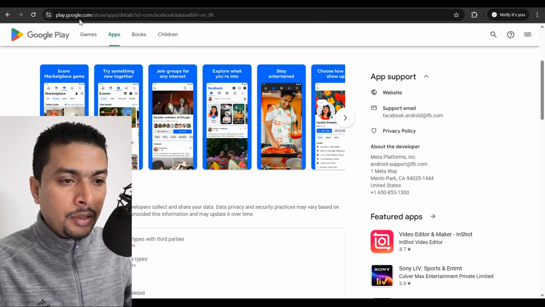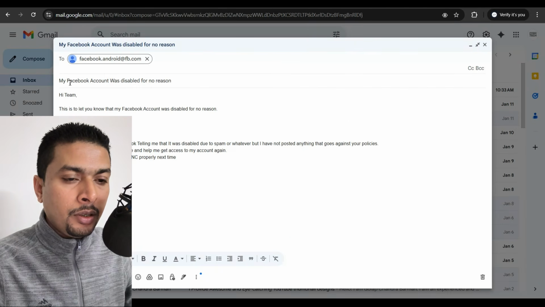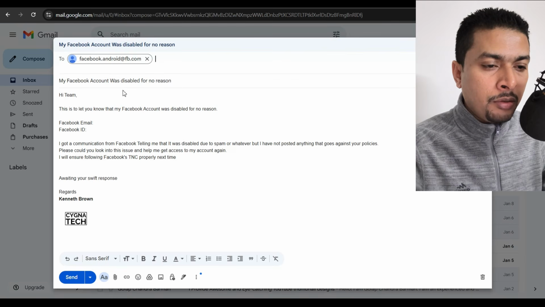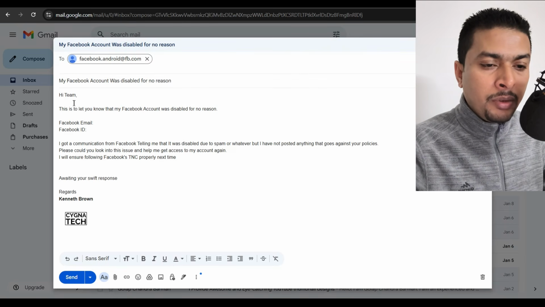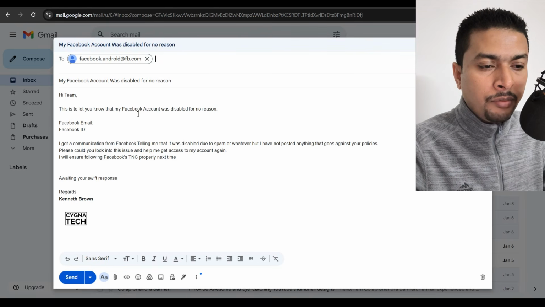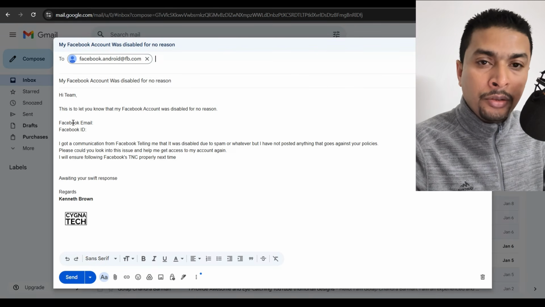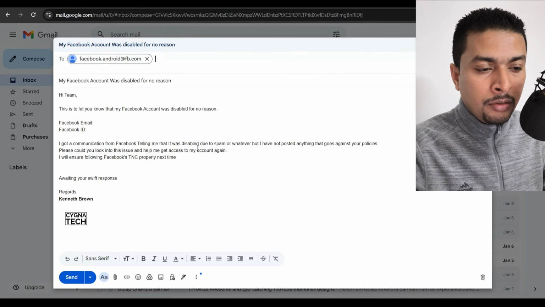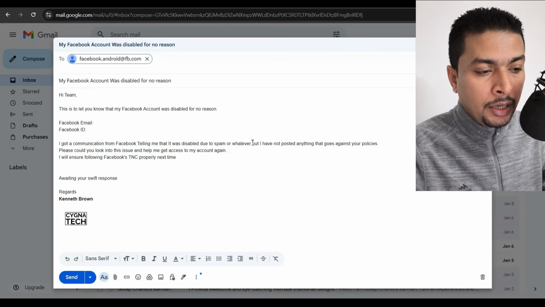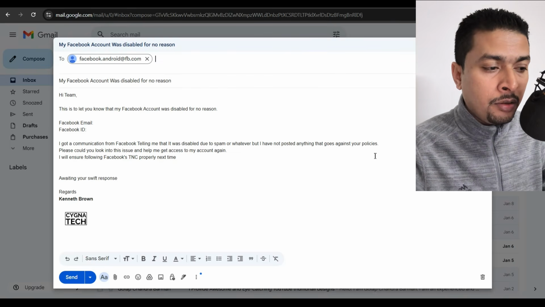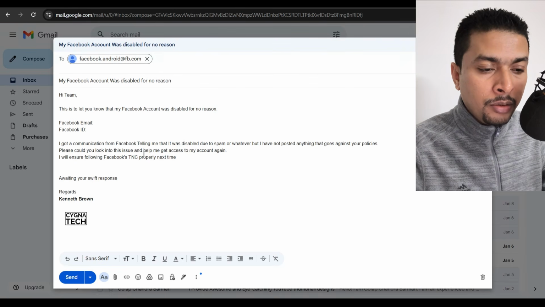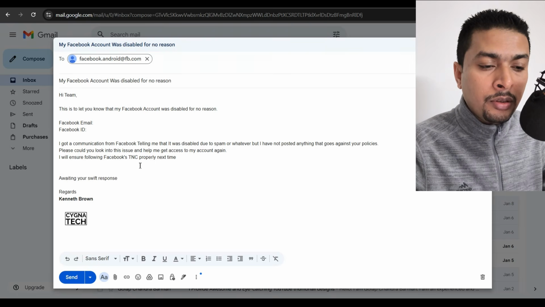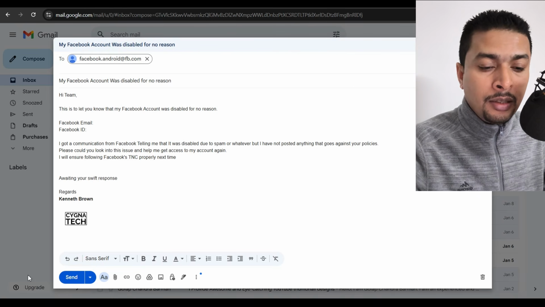So you could copy this email address and paste it in an email out here. You could put in the subject line as "My Facebook account was disabled for no reason," and then put in a message like this: "Hi team, this is to let you know that my Facebook account was disabled for no reason." Put in your Facebook email, your Facebook ID. Then, "I got a communication from Facebook telling me that it was disabled due to spam or whatever, but I have not posted anything that goes against your policies. Please could you look into the issue and help me get access to my account again? I will ensure following Facebook's terms and conditions properly next time. Awaiting a swift response. Regards, your name." That's it, and send these guys an email.